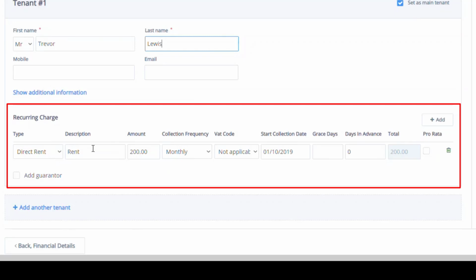The description can be changed if needed, as can the amount, collection frequency, VAT code, and grace days and days in advance. Grace days, for reference, mean that if a tenant is consistently paying late for a permissible reason, you can add X number of grace days, and this will delay the charge showing as overdue.